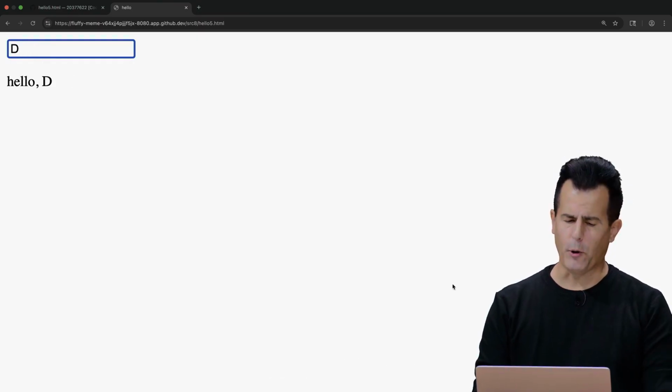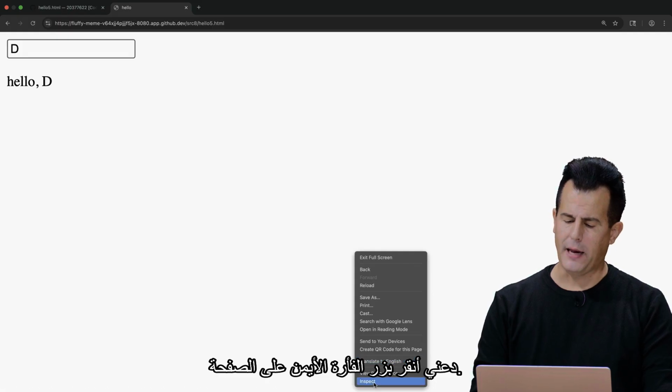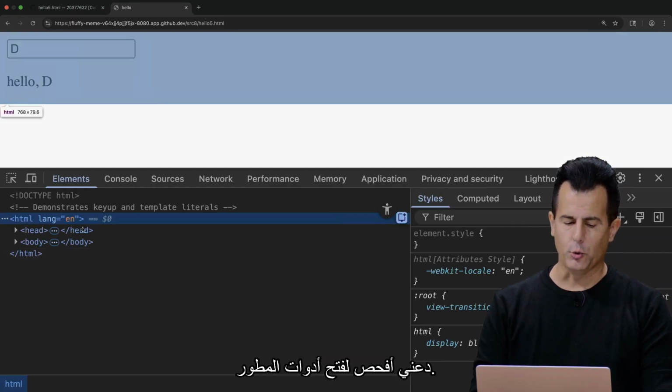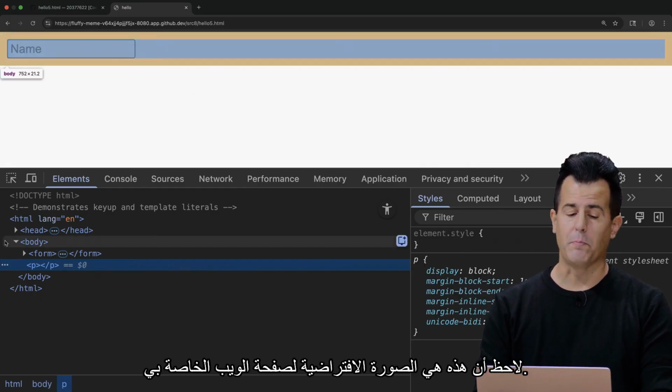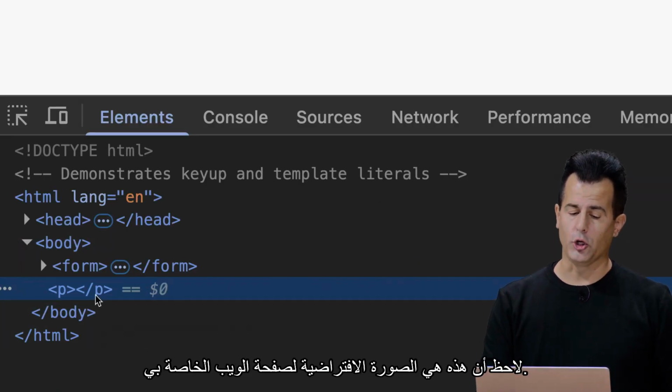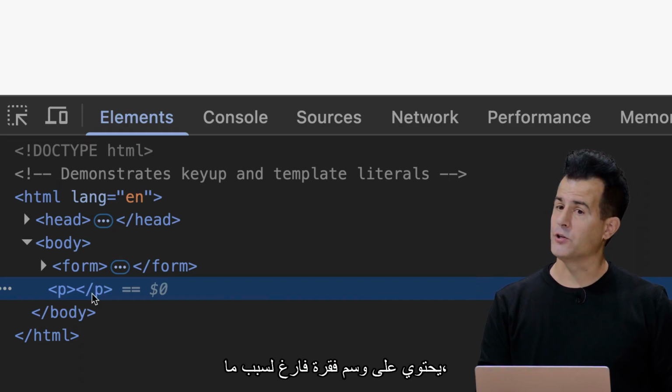the web page. Moreover, if you poke around, let me right-click on the page. Let me inspect to open my developer tools. Let me expand the body down here. And actually, let me reload the page. So notice, by default, this is what my web page looks like. It's just got an empty paragraph tag for some reason.